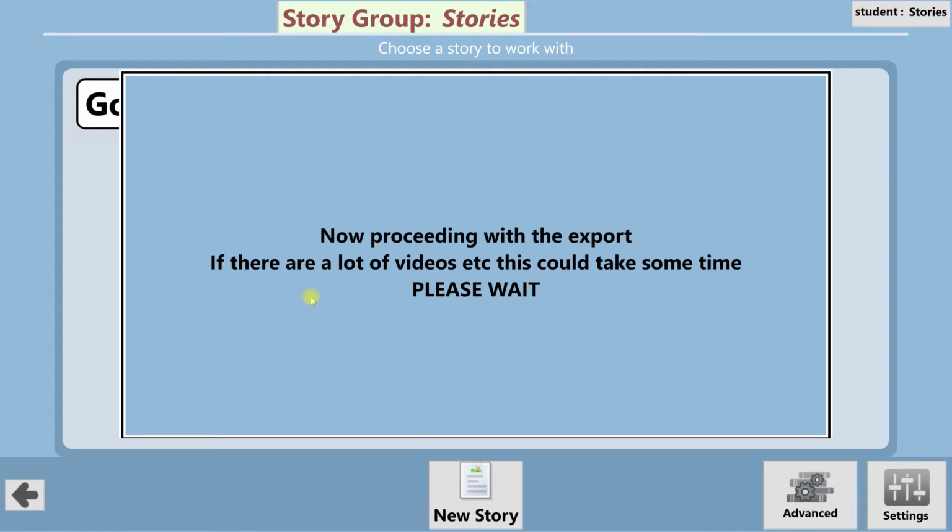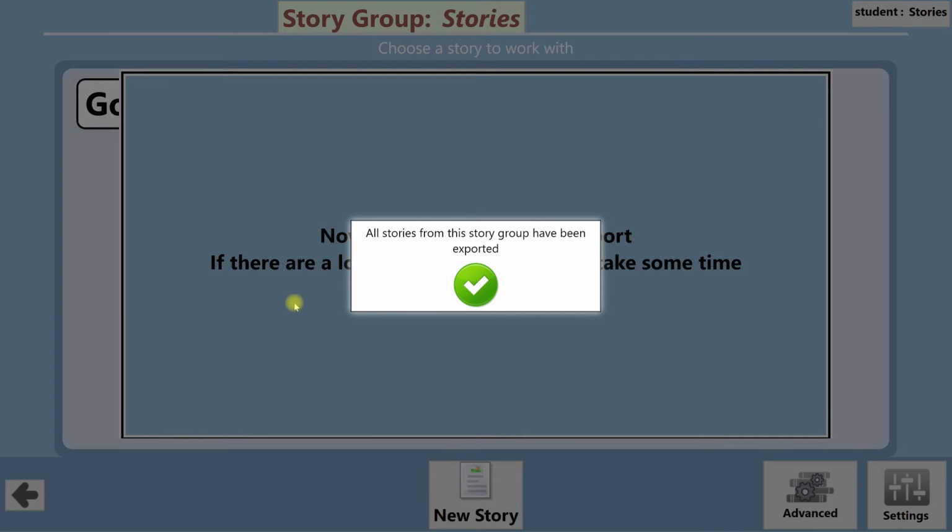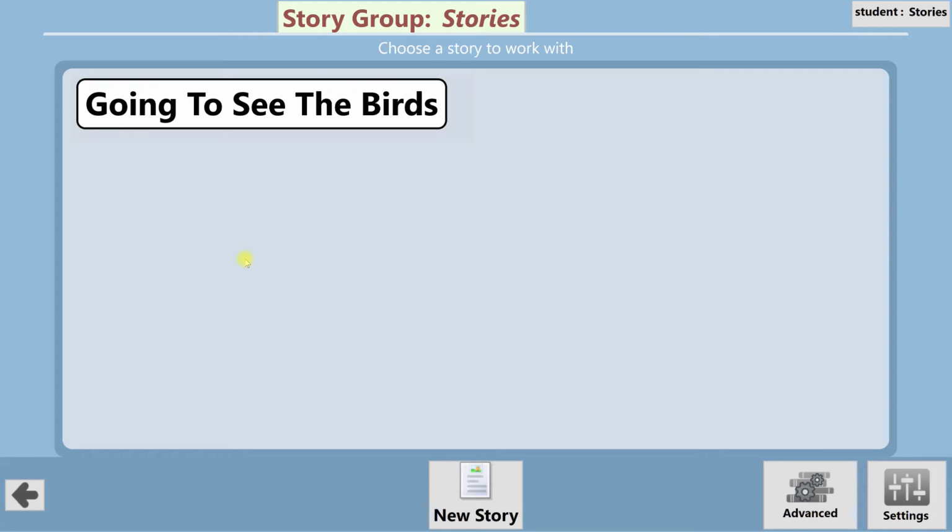And then this screen will come up and it's saying all stories from the story group have been exported. Now this story has got videos attached to it, and those videos also are automatically exported. So job well done. Now if I wanted to import a story, I'll show you how you can do that.